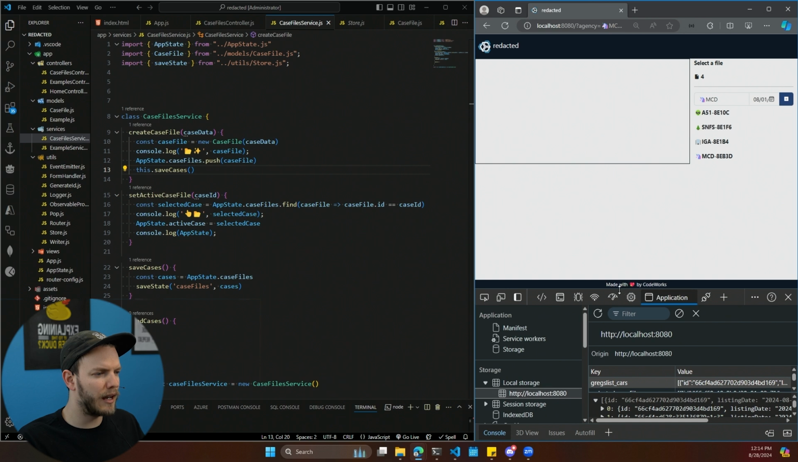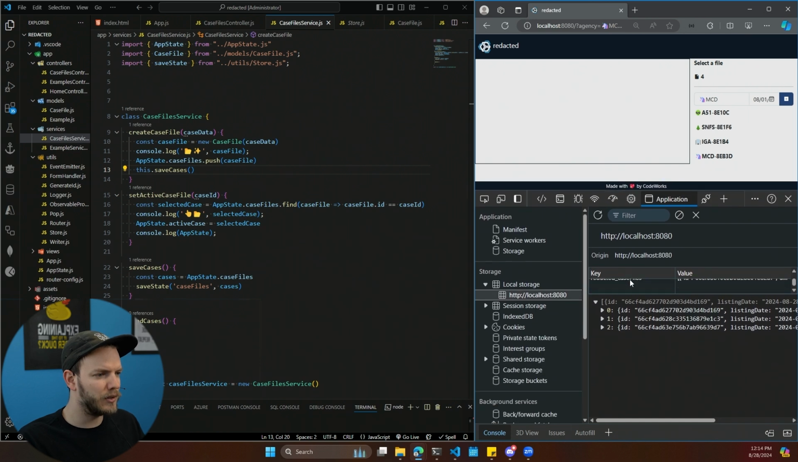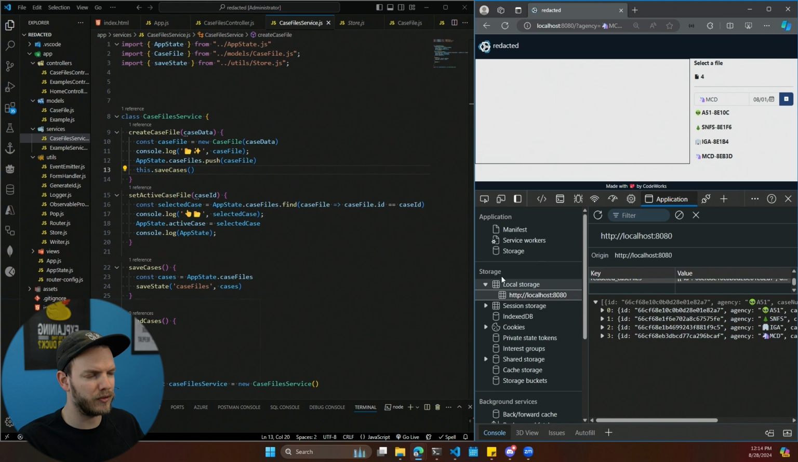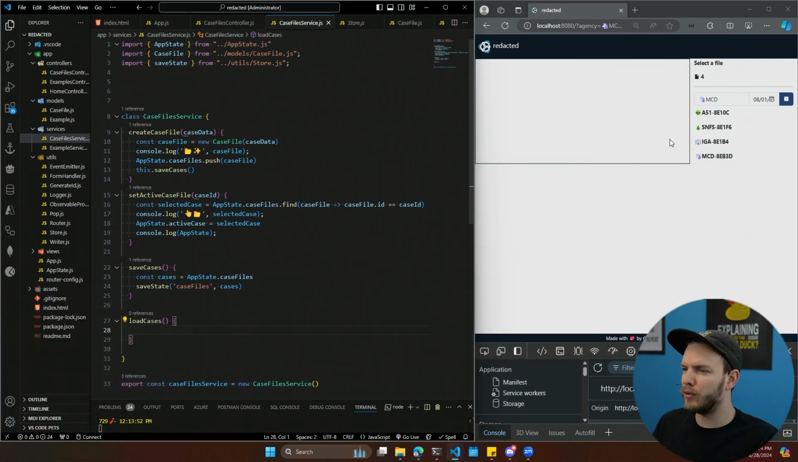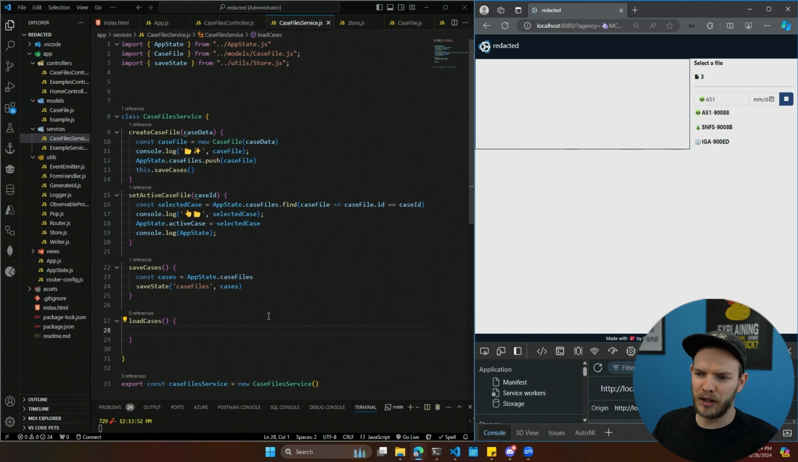We can go to our application tab. So we can see our Craigslist cars. We can also see our redacted case files. And those are stored in there quite nicely, which is very nice. Okay. Now we just need to load the cases when the page refreshes.